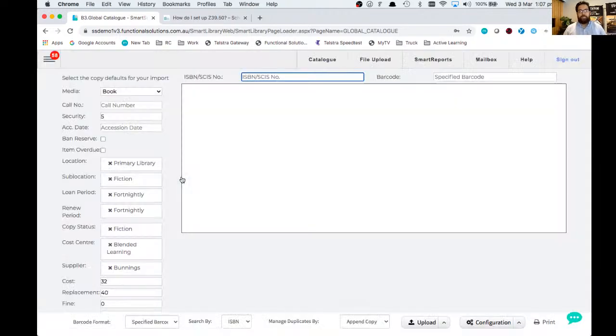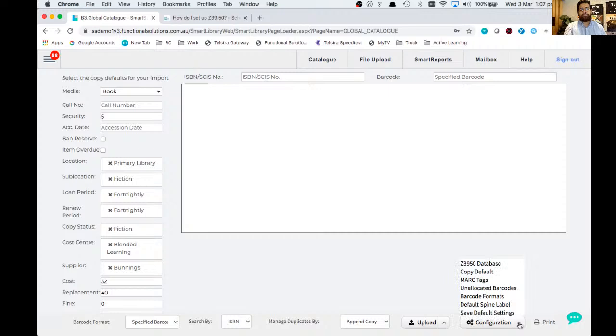Once you're in the global cataloging screen, the toolbar at the bottom of the screen will have the configuration button. And we want to click the up arrow on the configuration button. Top option in this menu is Z3950 database.